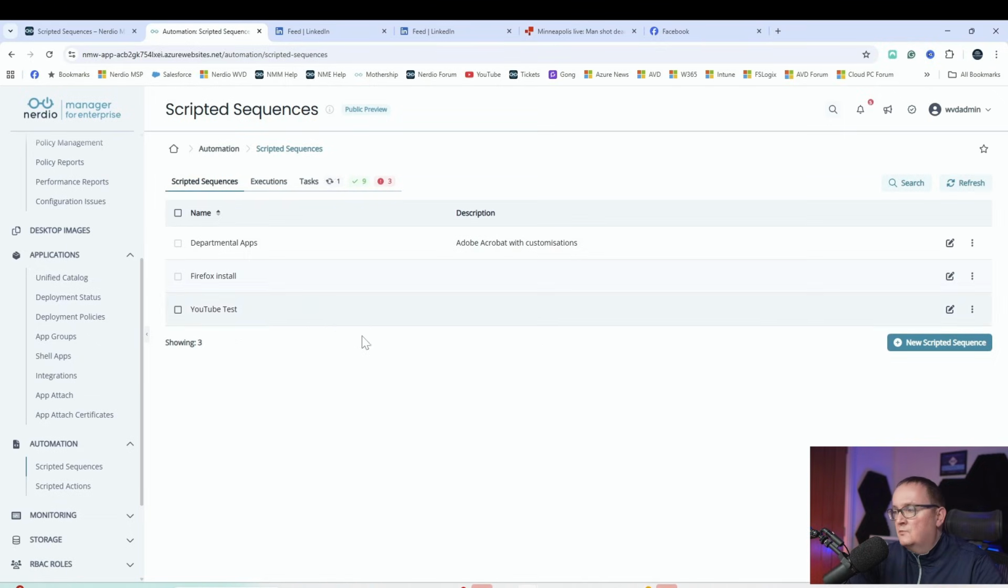So let's take a look and see what that looks like. This is the Nerdio console. You can see here I've got a new scripted sequence option. So what we'll do is build one out, I'll show you what you can do with it, and then we'll actually go and deploy onto a session host and see what that looks like.